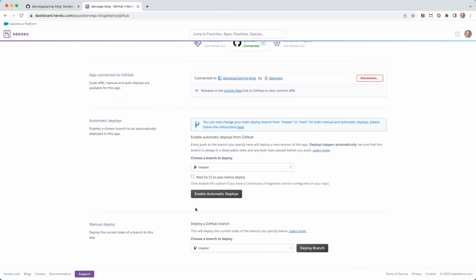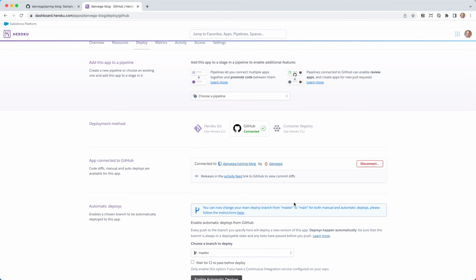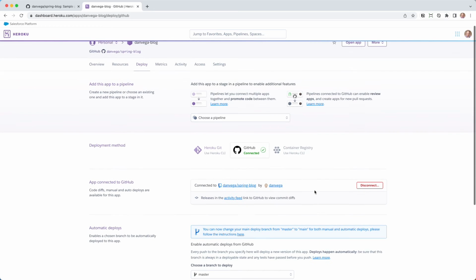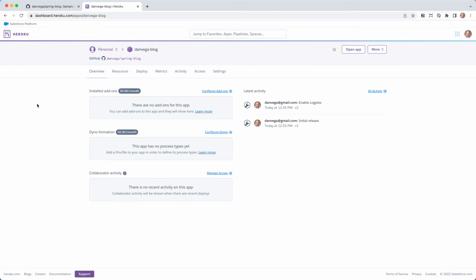Or you can do a manual deploy. You could say, hey, I'm ready. I've made my changes. Go ahead and deploy this. I'm not going to deploy this yet because we need to set up a few things for this to work first. If you go over to overview, you will see that we have some installed add-ons, dyno info, and collaborator activity here. So what I want to do is configure some add-ons.